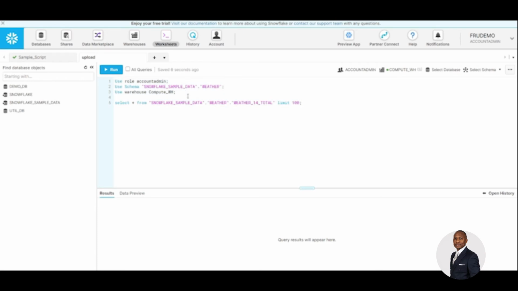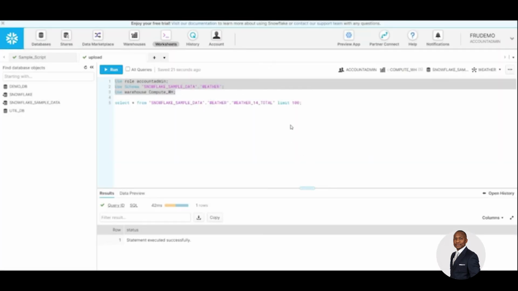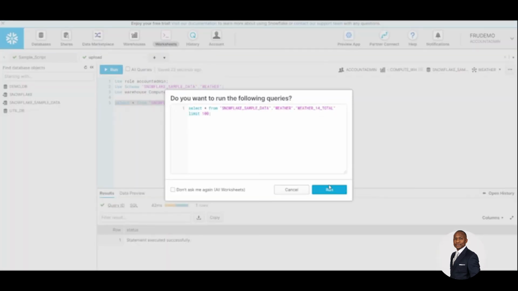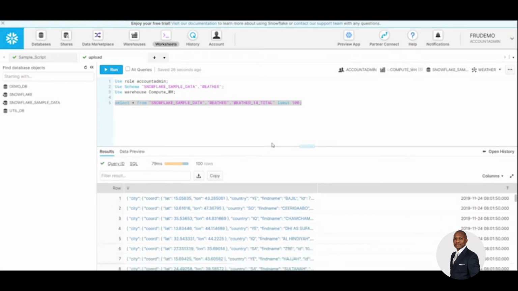If you look at this script, very similar to what we did before, it has the ability for me to set my context, which we can do by script, and I can go ahead and run my select statement against the sample data set, and we can see the result right below. So if you have SQL scripts sitting outside of the platform, you can use the load script functionality to upload those scripts directly into your Snowflake UI to use for your analytics.